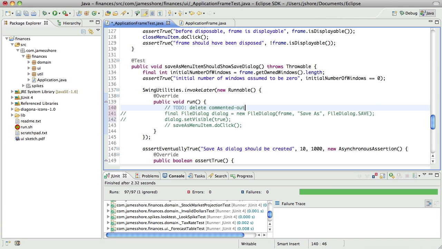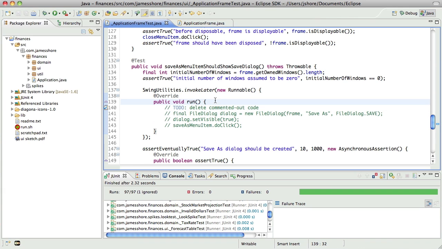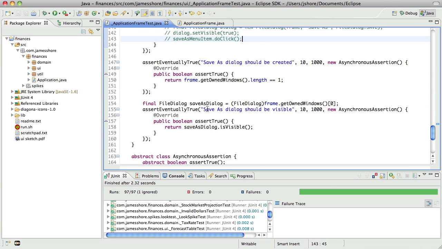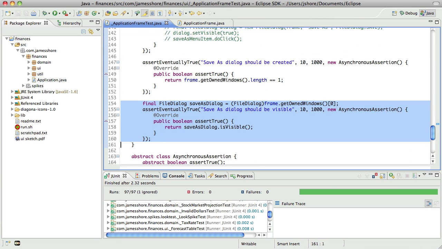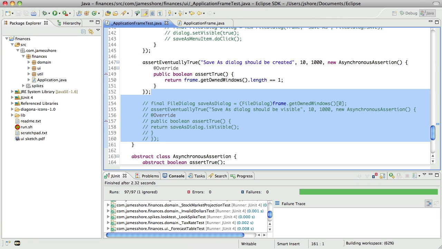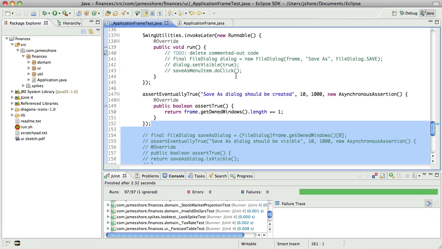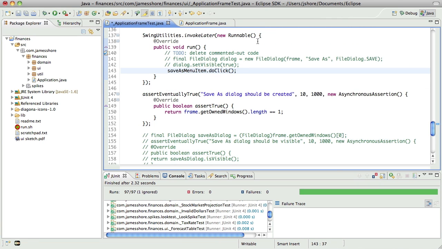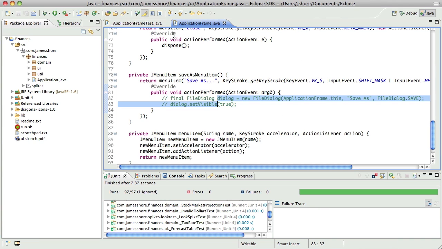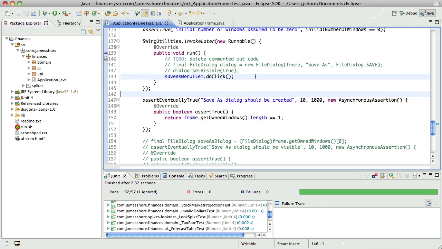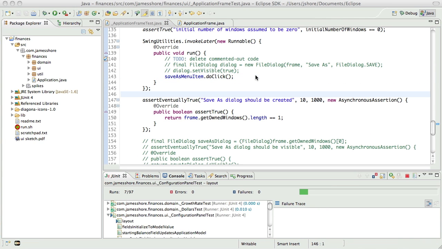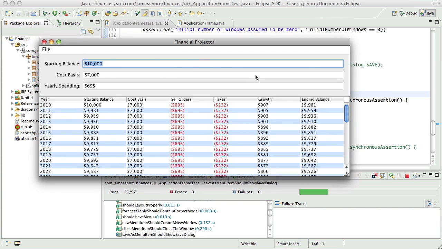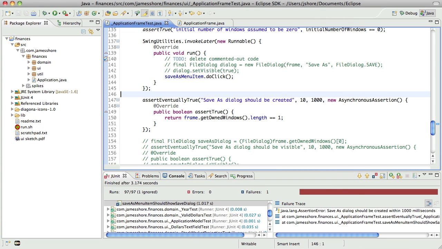commented out code. We can turn on Fred, the Ninja Zombie accountant, and actually make this work. So let's do it bit by bit. First, we want the Save As dialog to be created. We're going to do the click. Save As isn't doing anything yet, so this should fail. Save As dialog should be created within 1,000 milliseconds, but it's not.